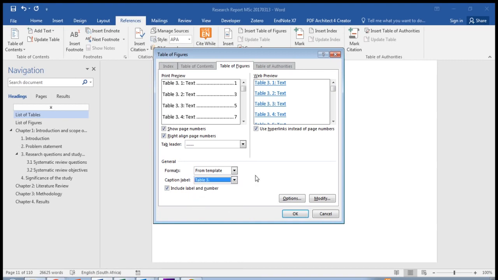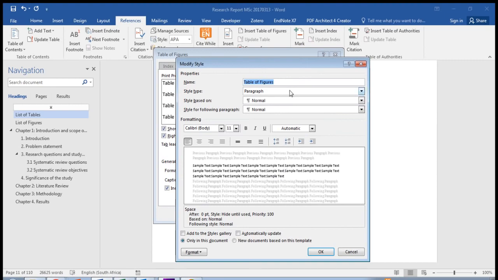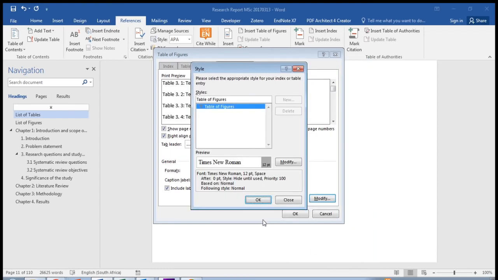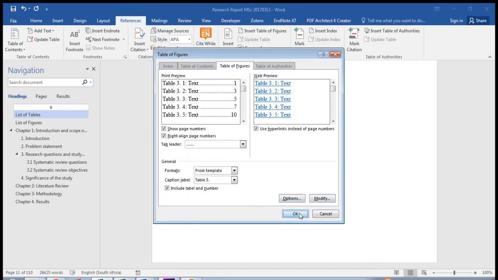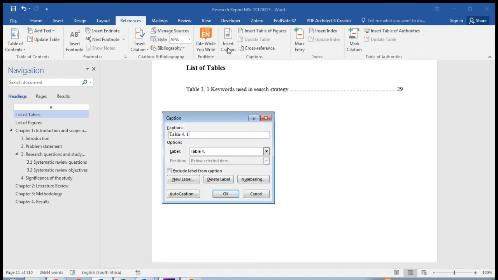Let's start with the 3. Now we don't want it in this font. Go to Modify, change it to Times New Roman, and whatever else you would like to change in this space here. And click OK. Click OK, and your Table 3.1 has been inserted. This is the list of tables that appears in chapter 3, but we also have tables in chapter 4.